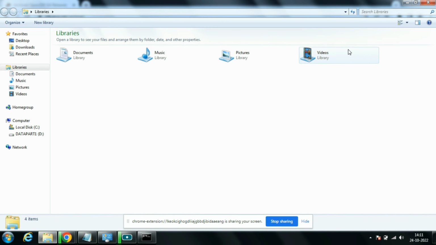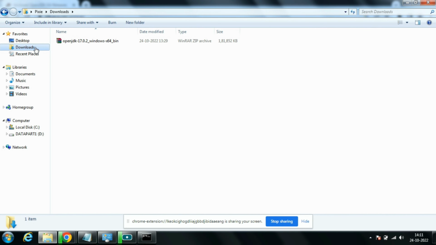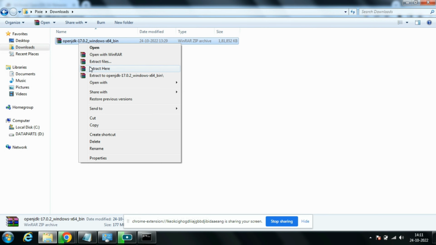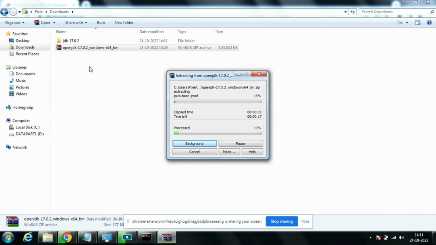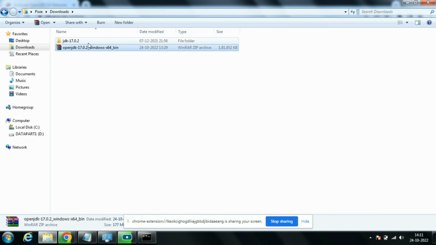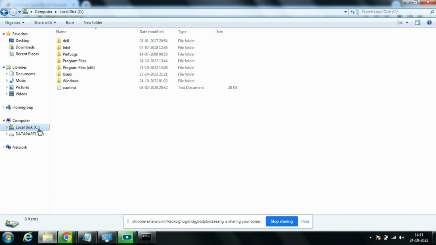Meanwhile, let me go to the downloads folder, and here we can see the download has completed. So let me extract this over here. Let us wait for the extraction to complete. Once the extraction is completed, let me copy this to Program Files under the C drive and paste it over here. Give permissions, allow it to copy.